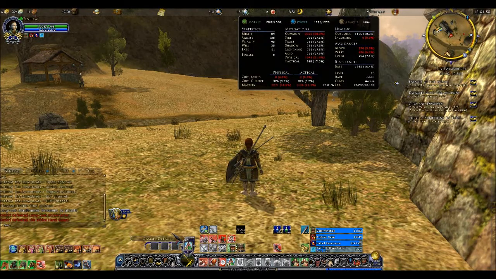Now here I could bring up a character panel that shows the current stats for my character.